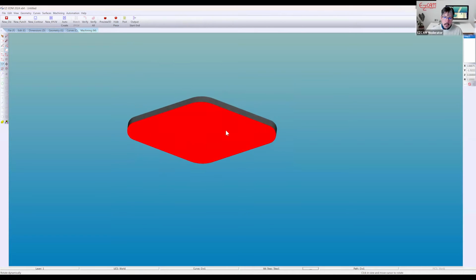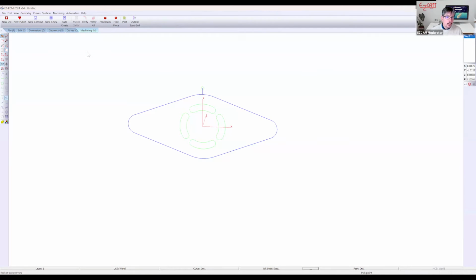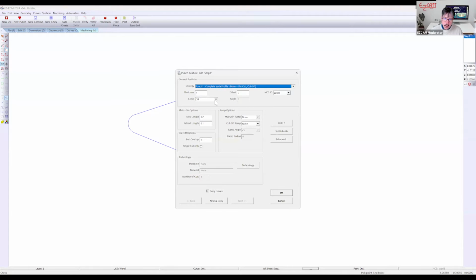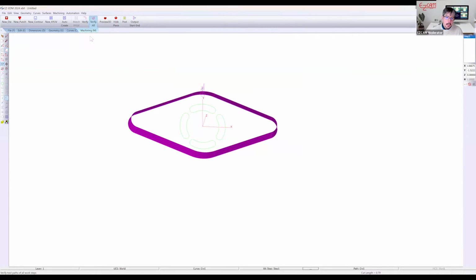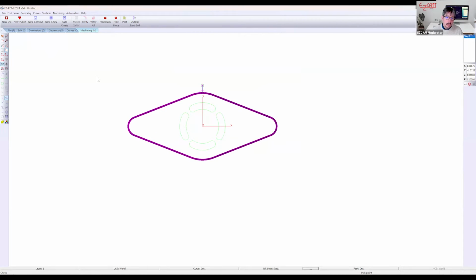Let's make it a little more interesting. We'll actually add a taper angle to this. And that's right in the work step. That's a conic. Go with right hand and an angle of say 7 degrees. And that produces a taper throughout.